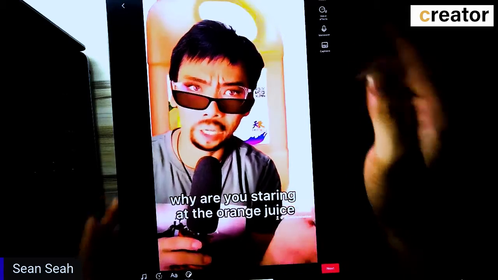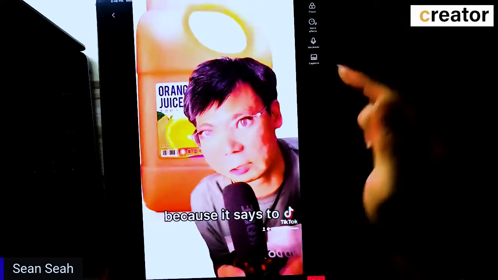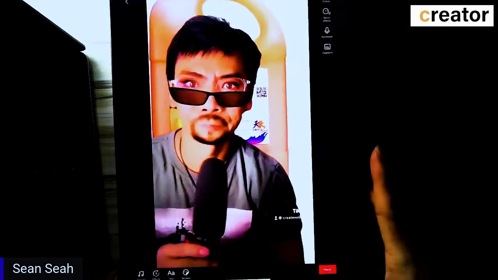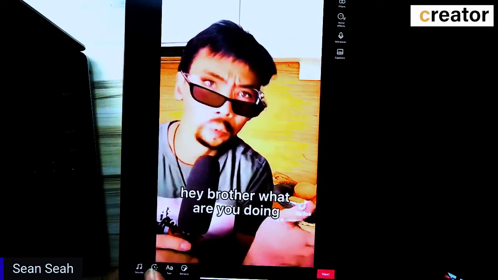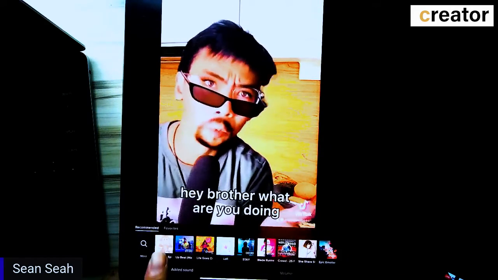Now for TikTok, of course, obviously you can put other sound effects and things like that, but it's okay lah, there's too many things already. What I usually do is, can you see there's a music button here? Click on sound. I personally like this one now.